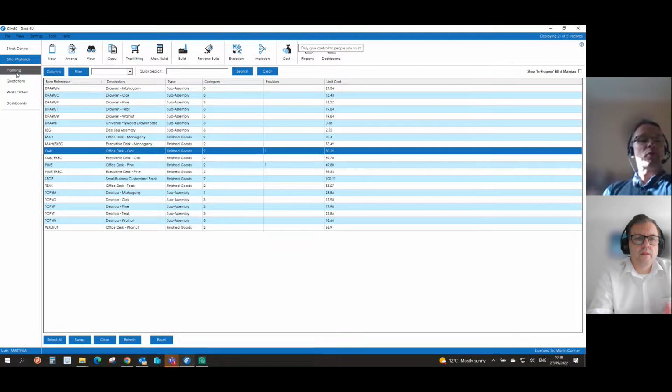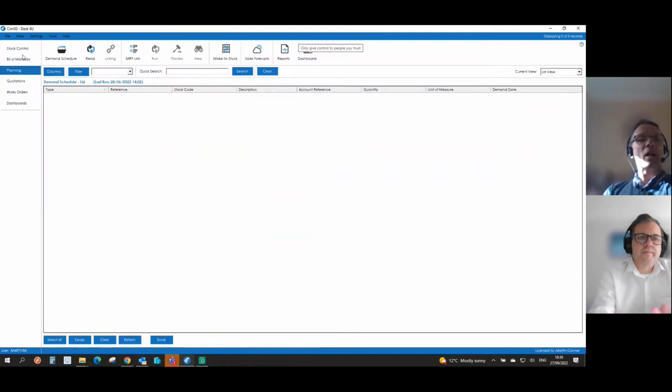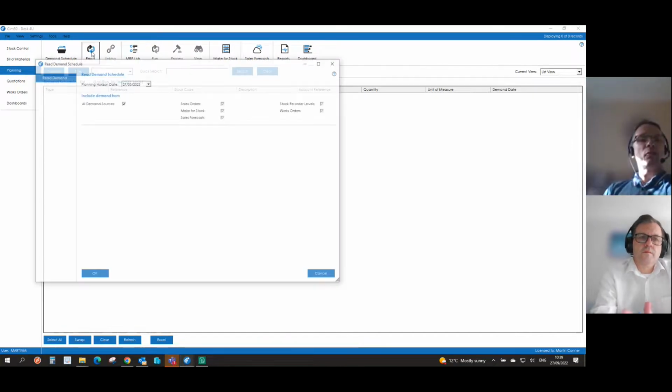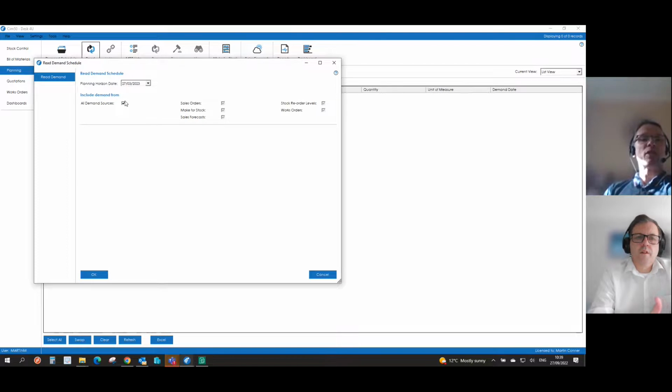So that was bills of materials. If we move into planning, the planning and MRP is where we can scan through our demands for a given date period. So I'm looking six months into the future, looking across sales orders, sales forecasts, and so on.